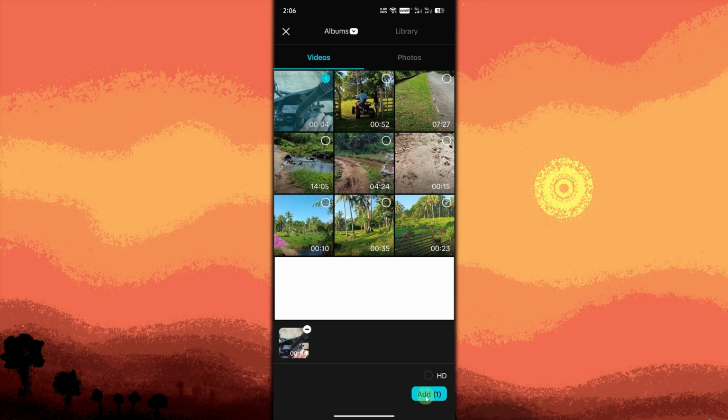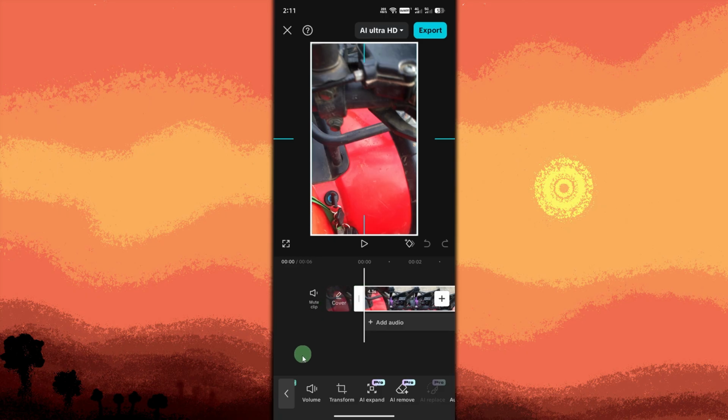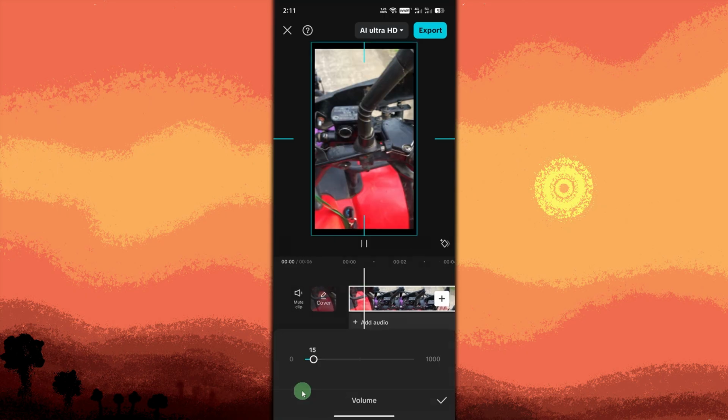Tap the audio track or video with audio in the timeline to select it. Scroll through the bottom toolbar and tap Volume. Lower the volume to make the audio softer. It's only optional. Then hit the check mark to confirm.